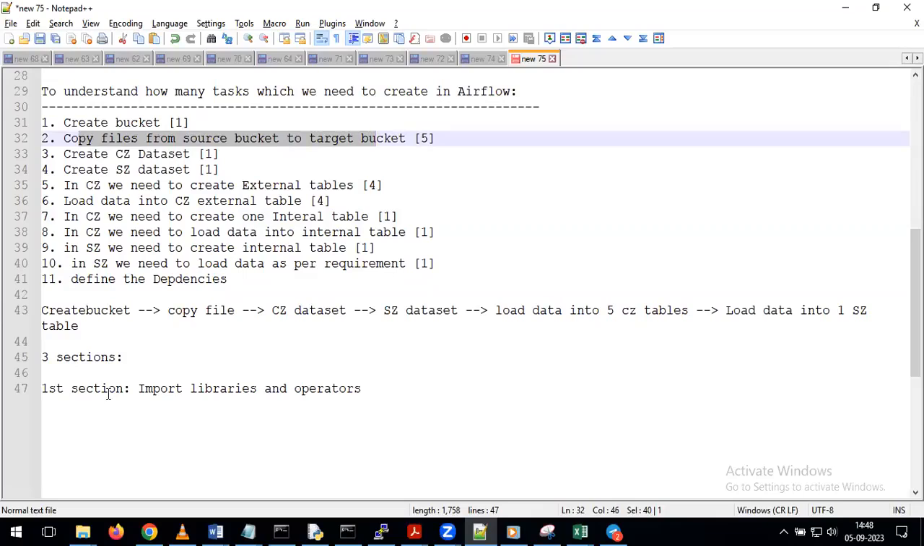So see here, if you understand the requirement, you can easily understand what the different services or libraries are that we need to import as part of our Airflow. After that, you need to understand each and every task we need to perform. With that, you can understand which operators we need to import, and we can be ready with section 1.